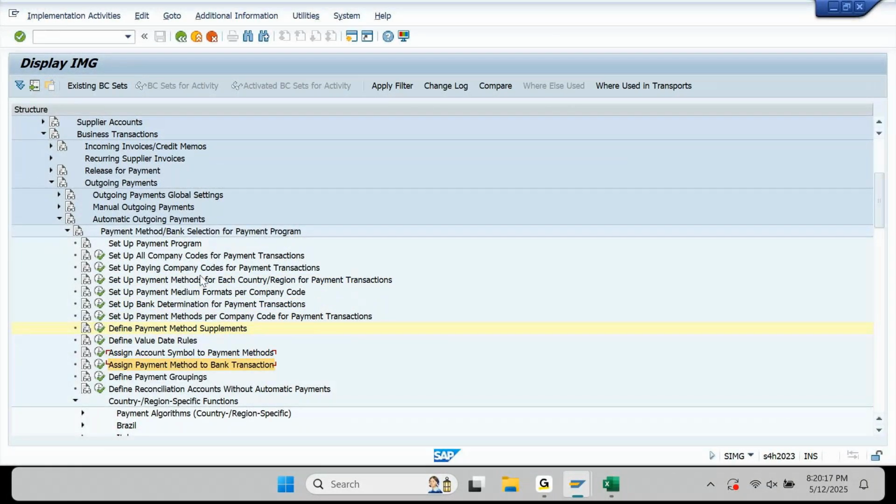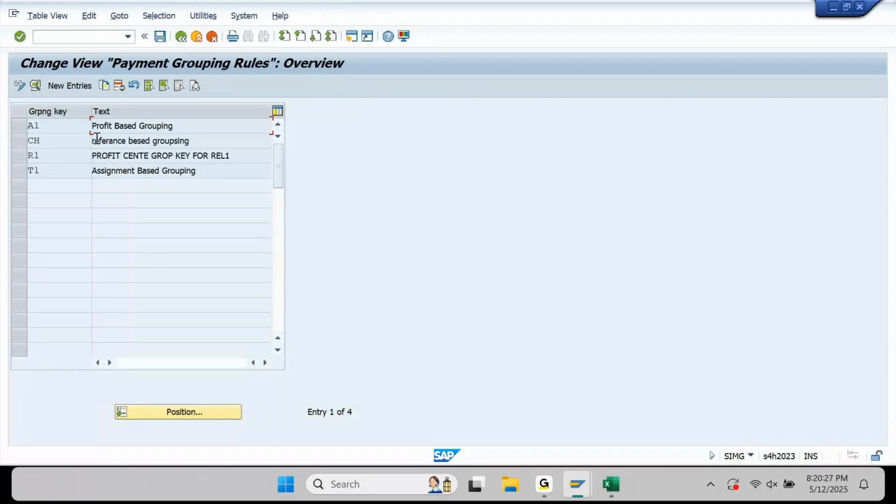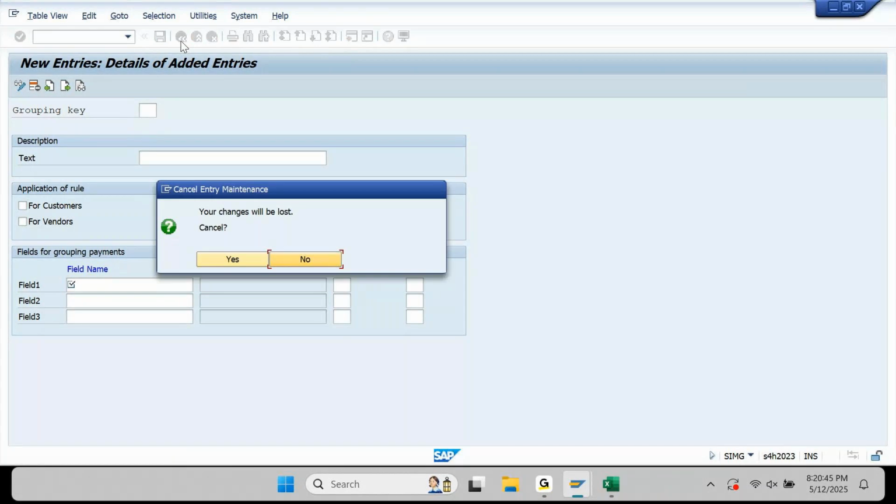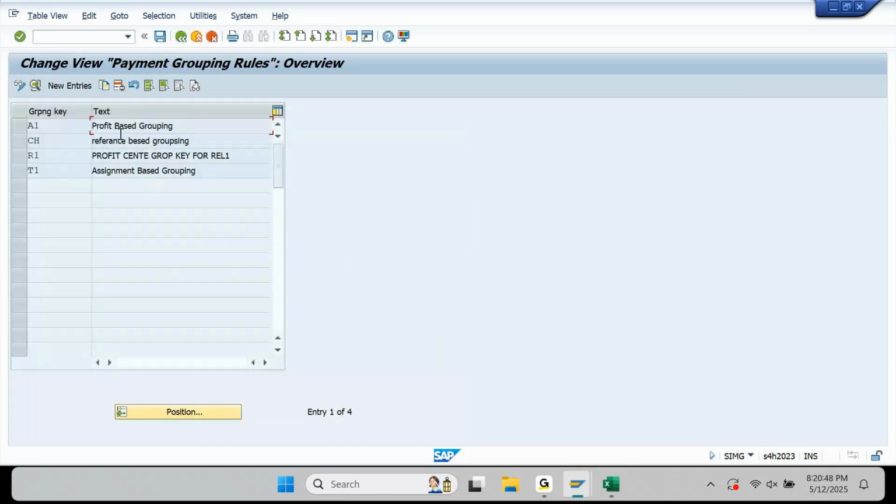Let's say if I go to payment grouping. If I open this payment grouping, enter, there is something called grouping key, profit center based, assignment based, and so on. How do we want to group our payment? Profit center wise? Profit center based group. Okay. Now there are standard values which are already available. If I take the first one, profit center grouping, double click on it.